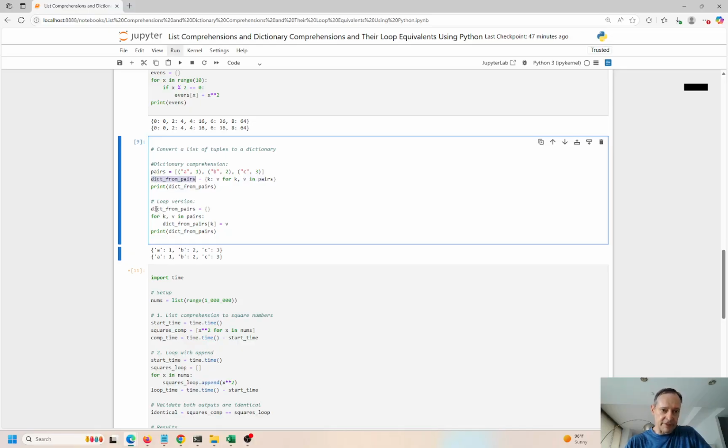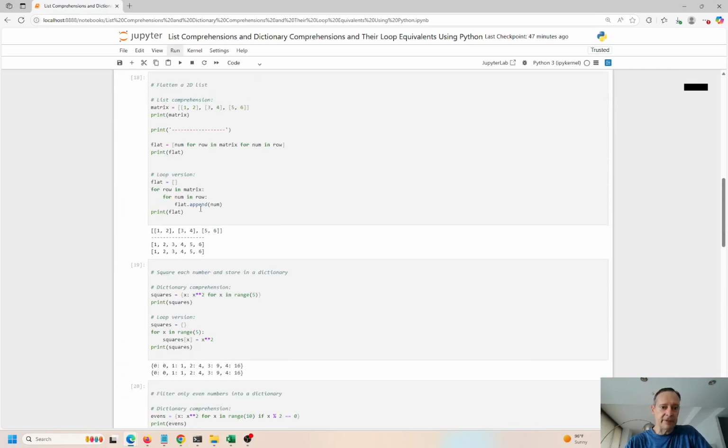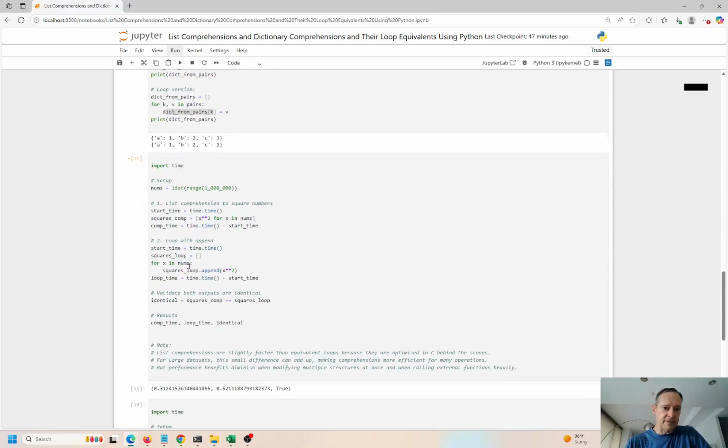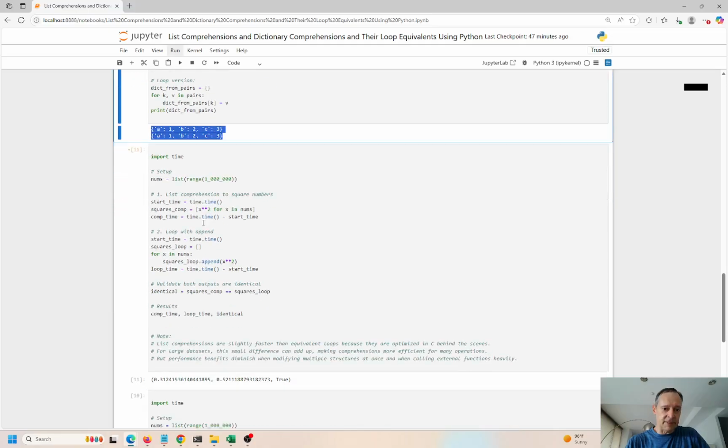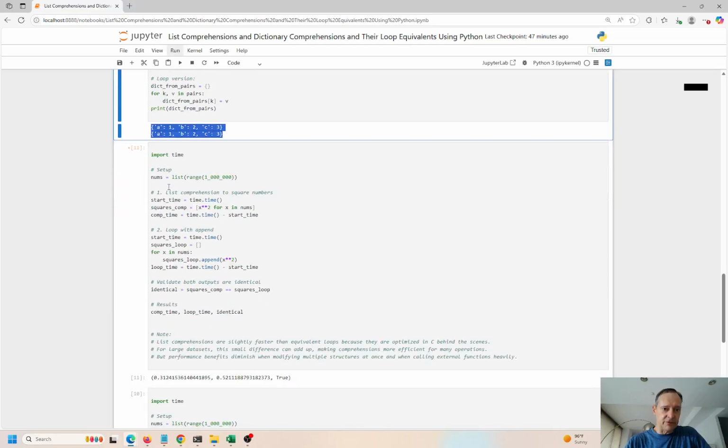And here's the loop equivalent. So here's the dictionary for KV. There's two loops here, K and V in pairs. Dict from pairs, K equals V. Then insert that into the dictionary, right? We're not doing an append. When you have lists, then you have append, right? This key value pair is just doing an insert. And where are we? This item right here, right? So here's the final dictionary, exactly the same, just dictionary comprehension versus loop.